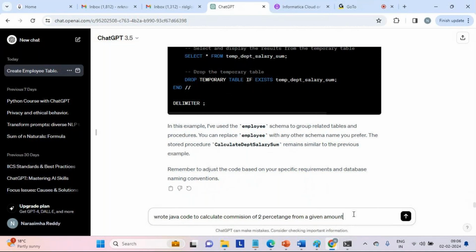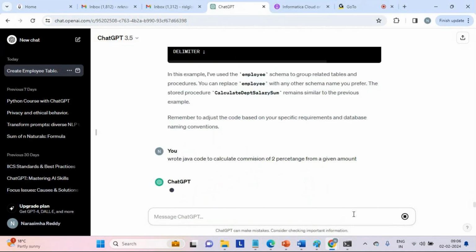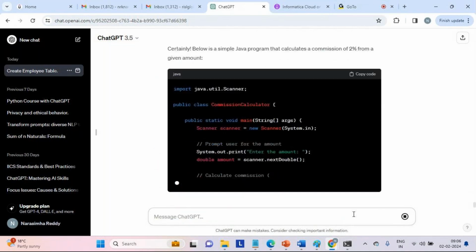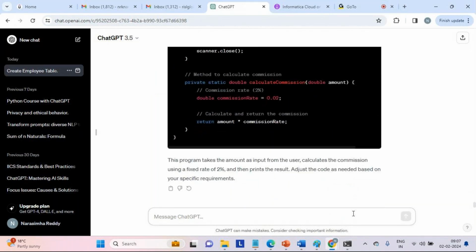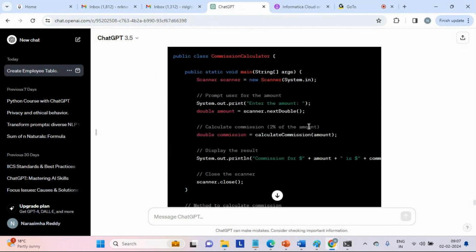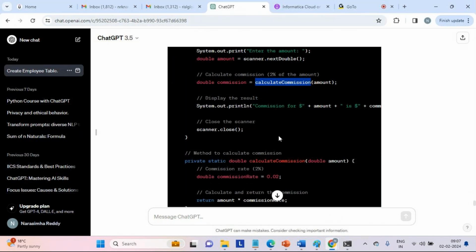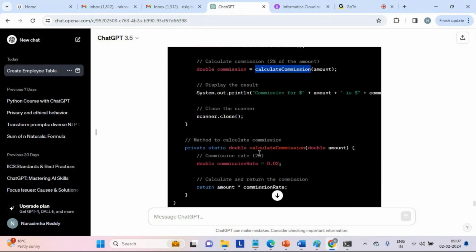Now any code is fine. We are just asking. Let's say Java. Oh, we need an environment, right? That's fine. Can you see here? We got it. The code is very simple. What is it doing? It has just built one function, a method as we call it in Java, to calculate commission for a given amount. The percentage is 2%, which is 0.02, so amount times 0.02 is calculated.